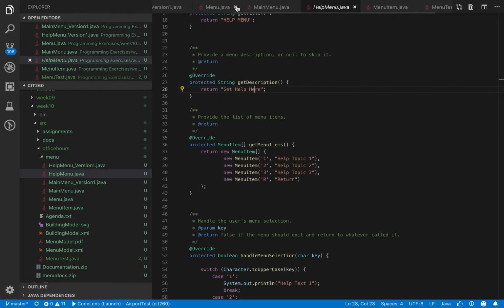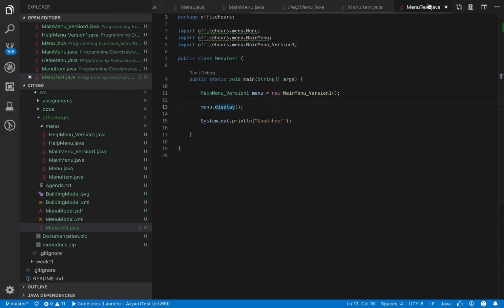So let's take a look at how this might work. Let's find our menu test. Our menu test was originally written to create our main menu version 1 and call it. And this works fine. We create a main menu, we know the type, it's a main menu version, and then we just display it. It does its job, it calls the help menu when the user asks. But now that we've got this generic, we could say, my main menu doesn't really care which menu it's holding on to. It just knows that it's going to be able to call its display because that's part of every menu.